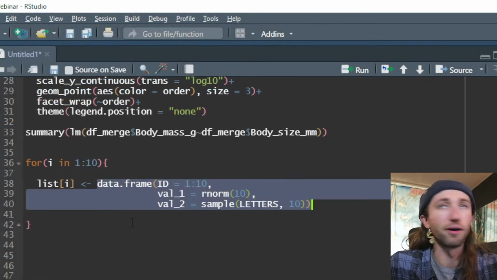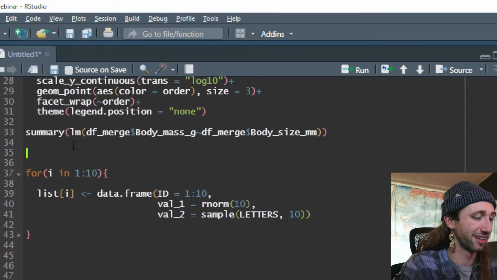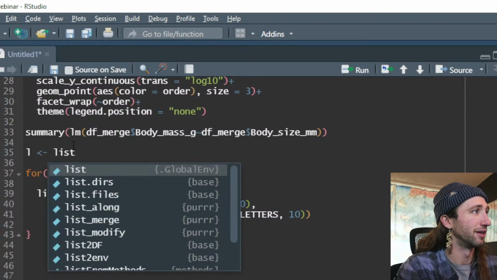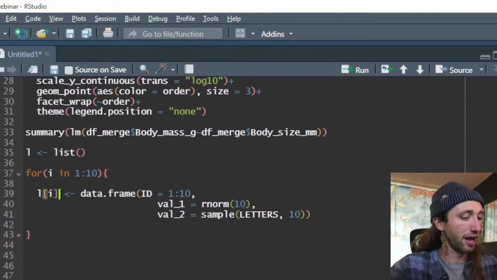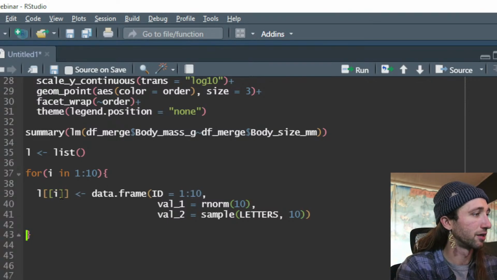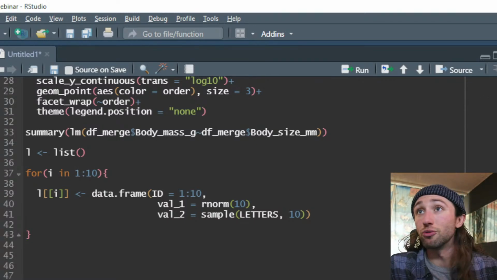And then why am I, oh, you know what? I don't think I have a list is the problem. L is equal to a list, boom. Okay, so now we're calling our list L, and I do think it is the double i. Ha, that'll work. Okay, cool. So now, like I showed you, we have a list.